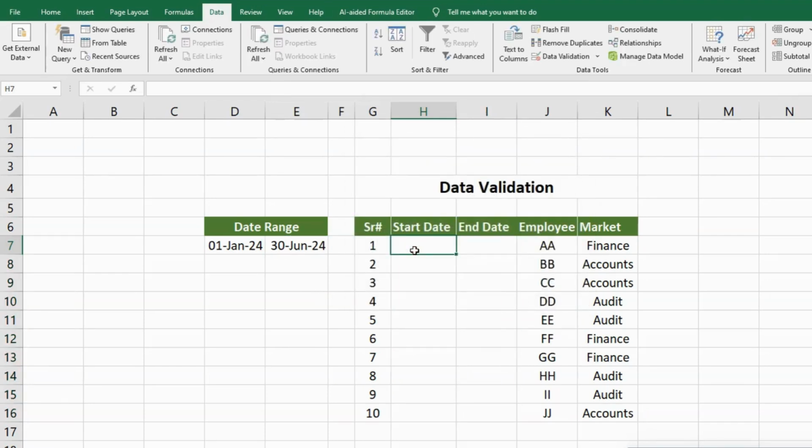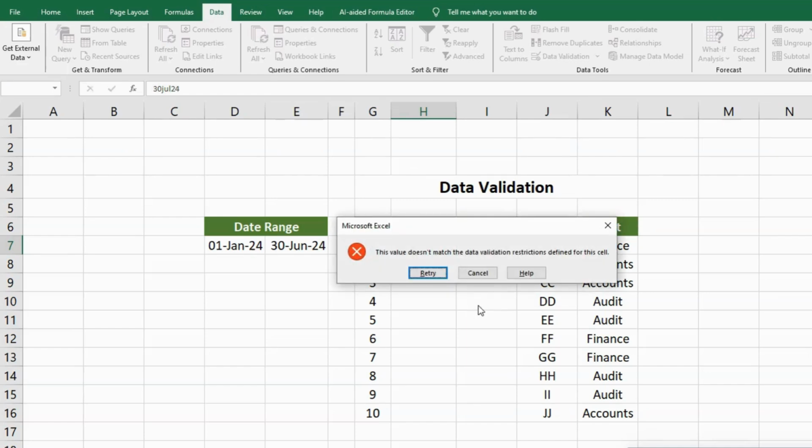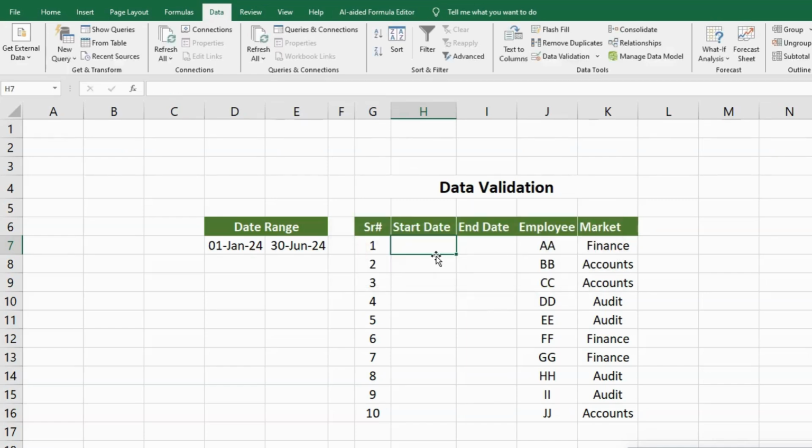If I type any date beyond or after this date range, it will give me an error. For example, if I type 30 July 24, it will prompt me with the error, you can't type this date. If I type any date within this date range, it should be fine. So this is how you can quickly apply the date data validation.